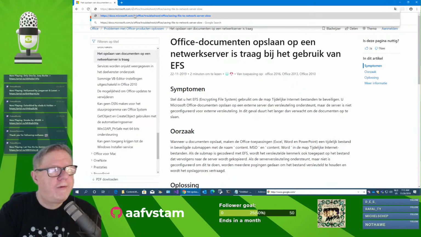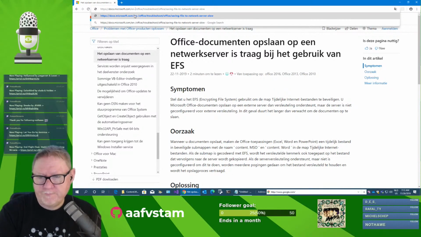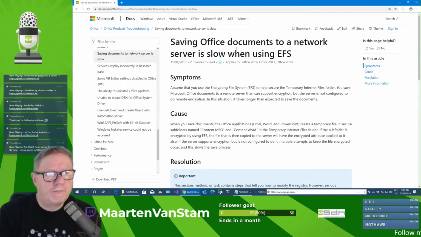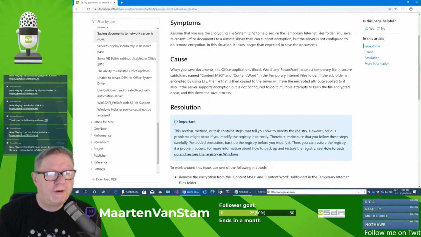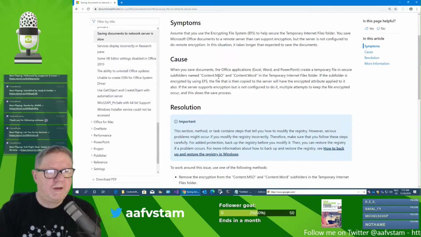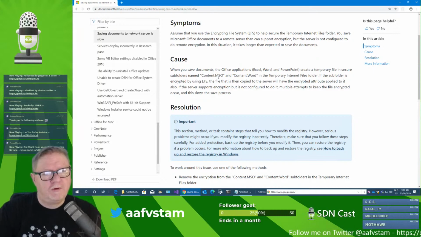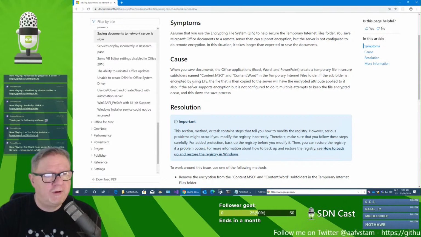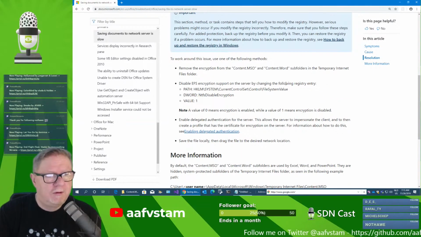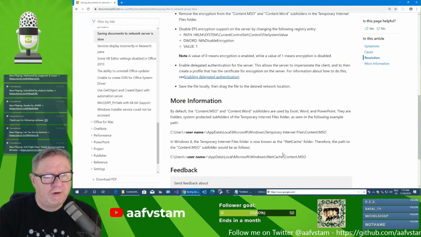No. English. US. Saving offline document to networks and slow when using EFS, Encrypted file system. Temporary internet folder. When you save documents, the Office applications create a temporary file in a secure subfolder named content.mso and content.word in a temporary internet folder if the subfolder is encrypted. It's not encrypted, but it is created by Word for some reason.